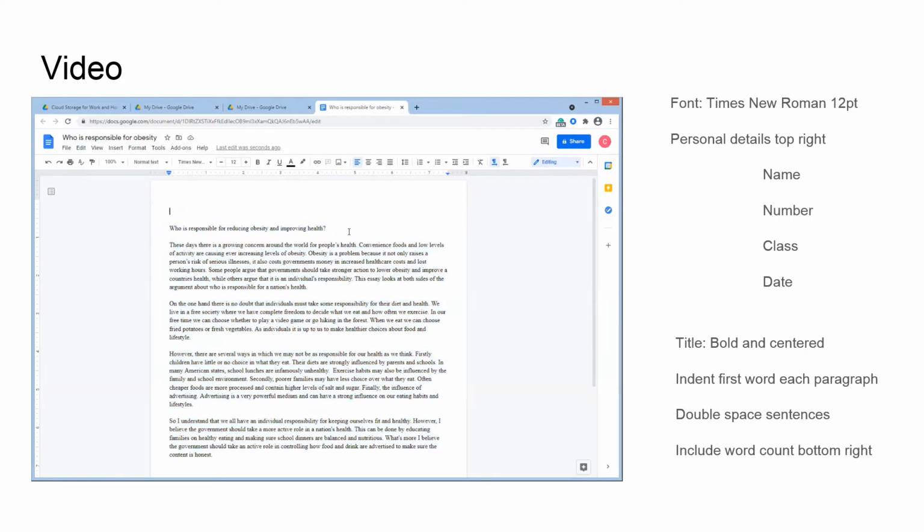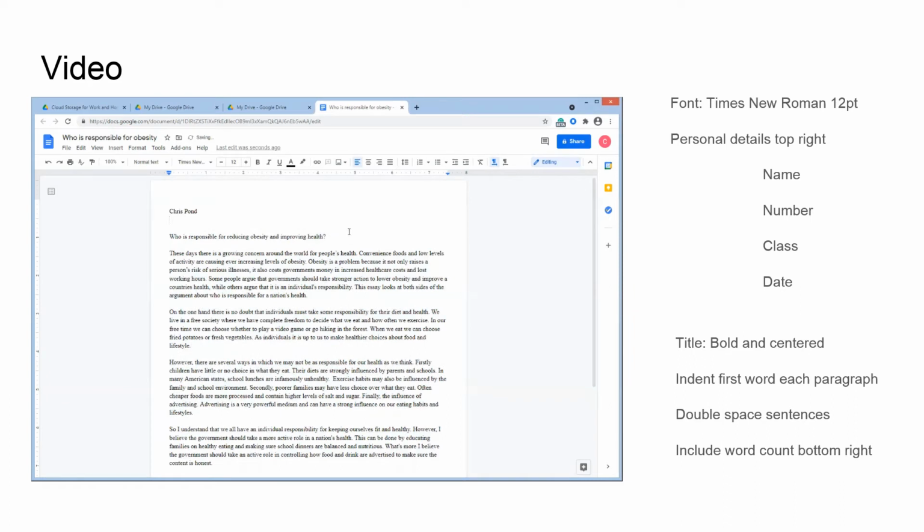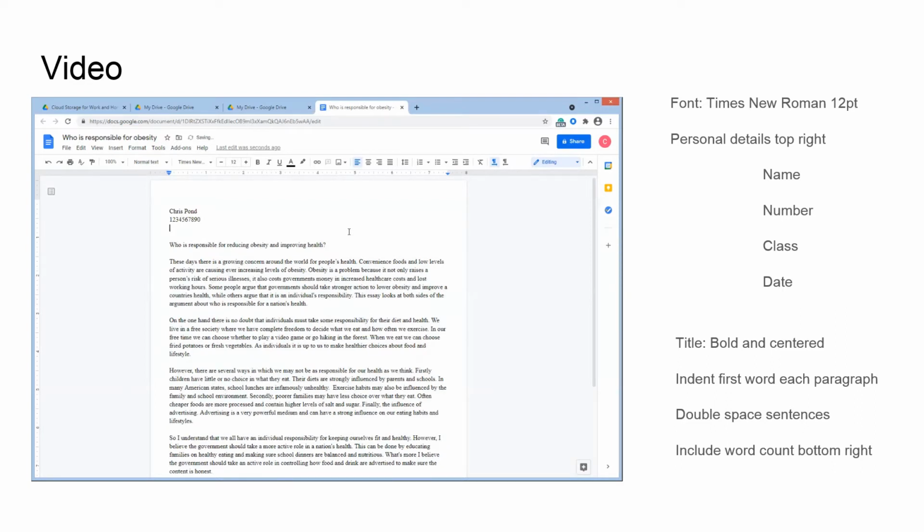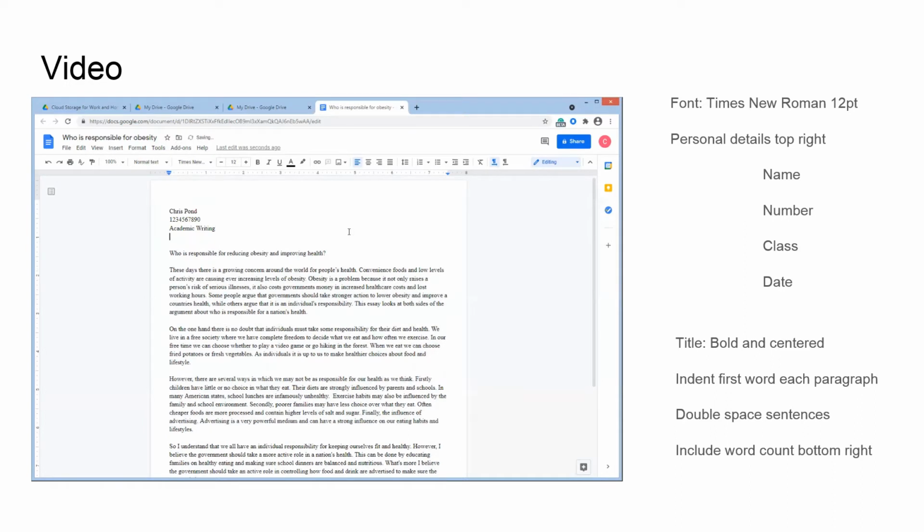The next thing I'm going to do is to add my personal details to the essay. Here's my name. I'm just going to make up a number, just for today. Our class, you can use your own class name. I'm just going to write academic writing on here as the class name. And today's date. So today is 21st March 2021.